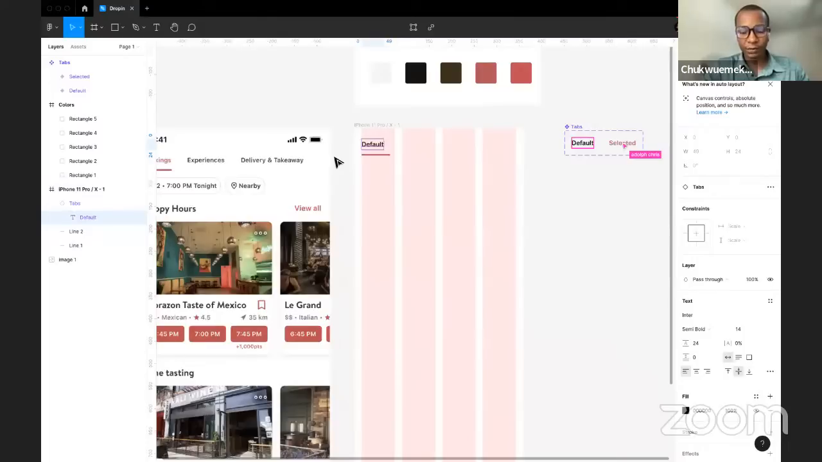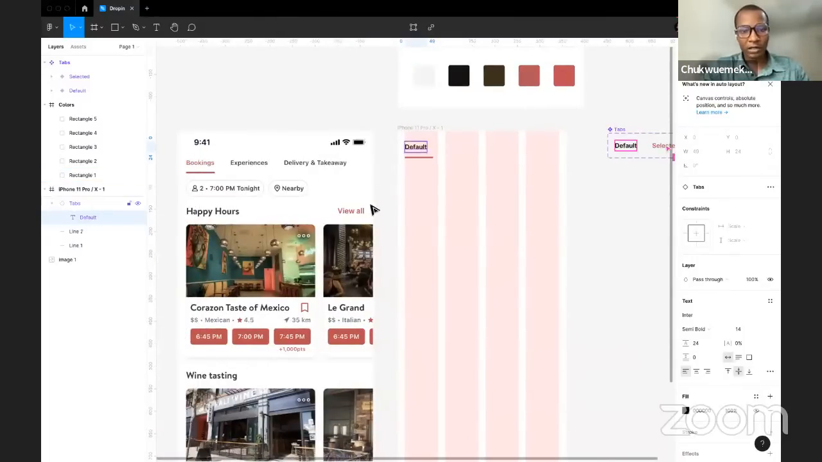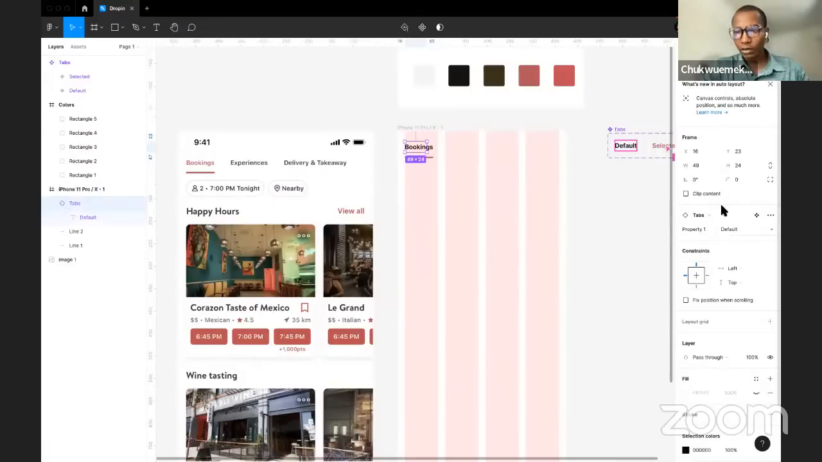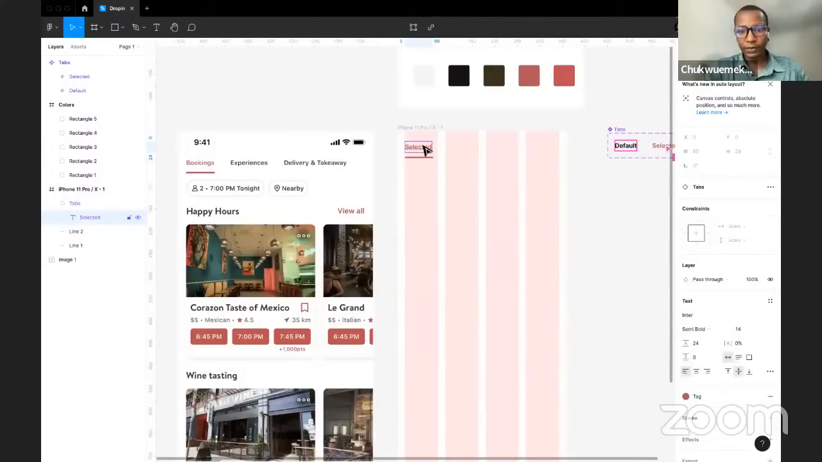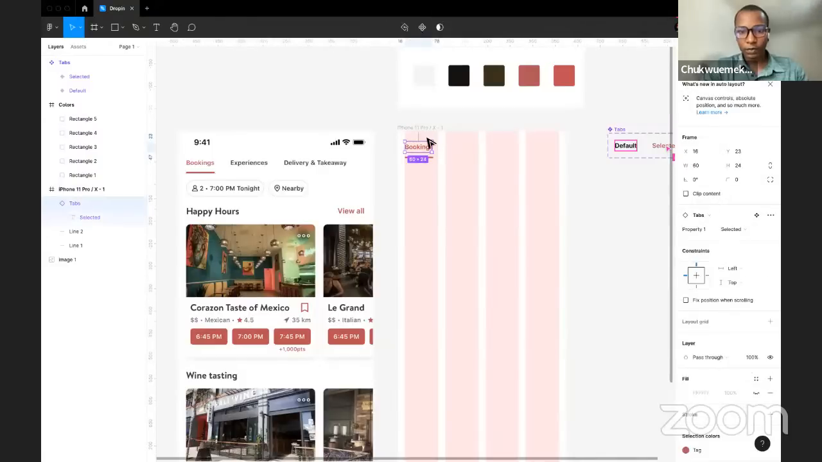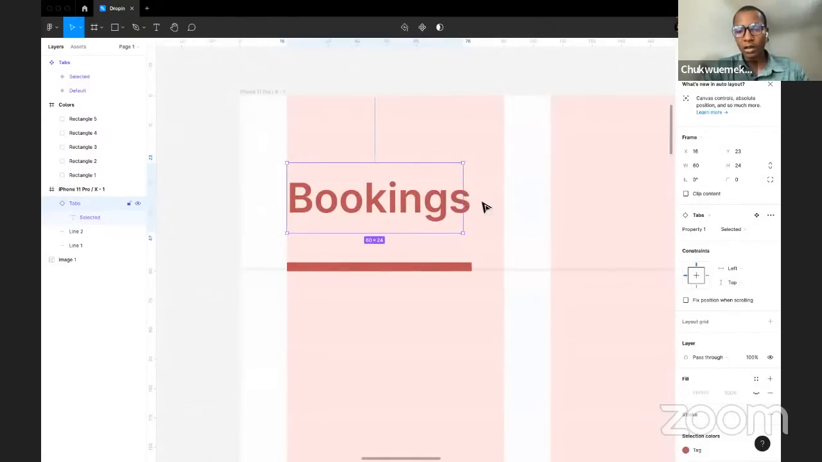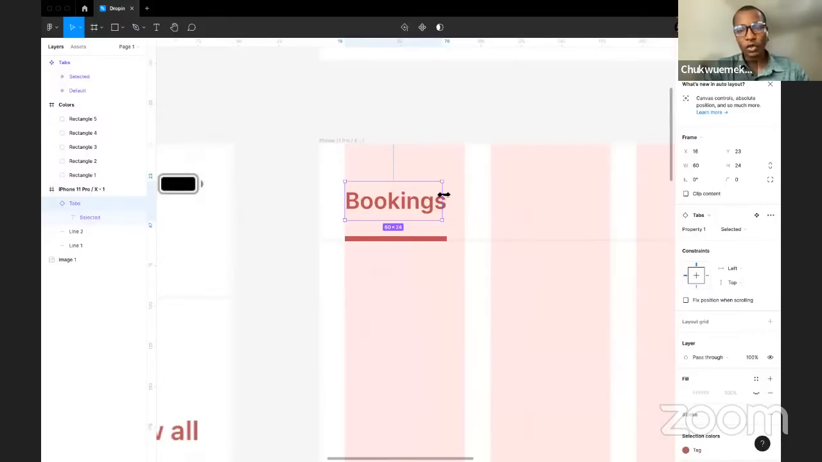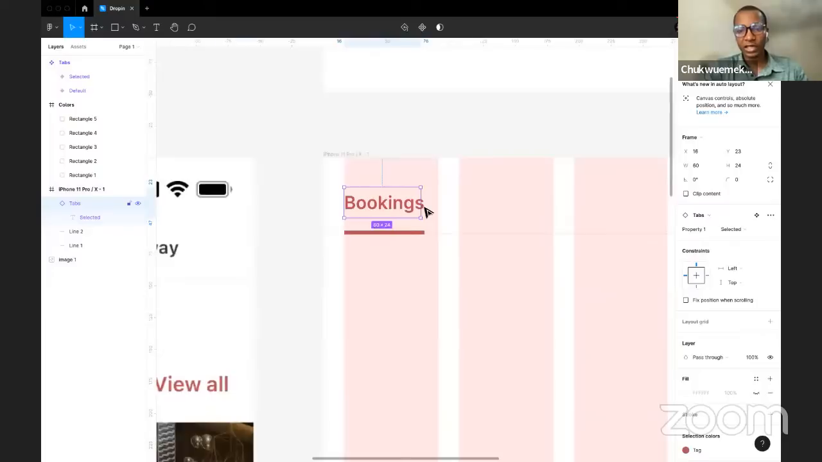Now we can edit it to bookings and change it to selected. Sorry. So if you notice, this is going out of the line. You don't want this to be happening, and you don't want to be dragging it yourself.